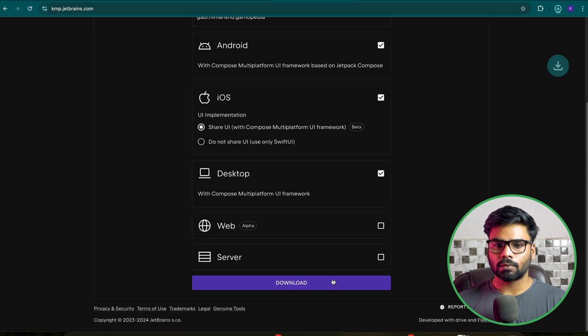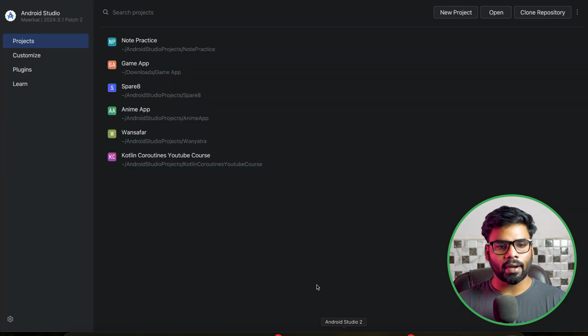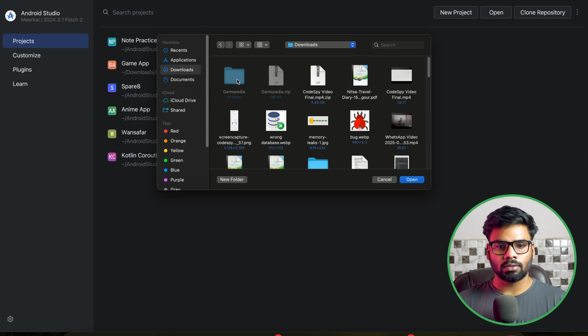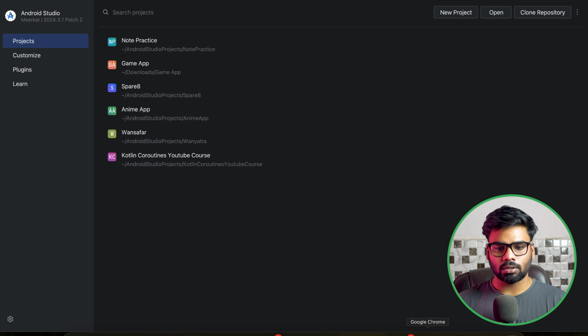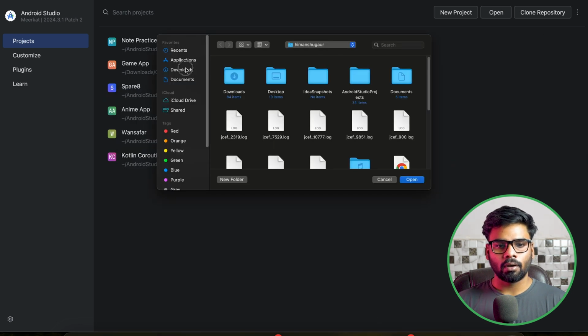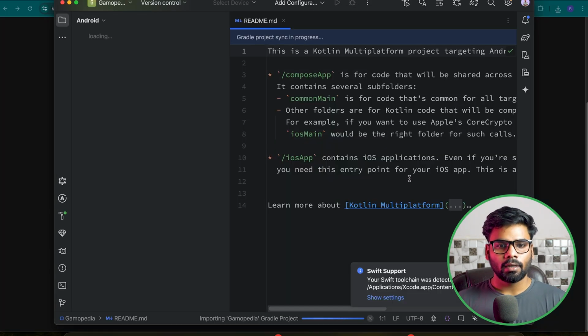Download it. It will provide you a zip. Extract this zip, and after that you need to open this folder in your Android Studio. So open your Android Studio, click on open, downloads, select this Gamopedia. Okay, I think I need to just refresh it. Okay, so now it is available. Again, open, downloads, open this Gamopedia. It takes a while. Till then, I'm going to show you the API that I will consume.